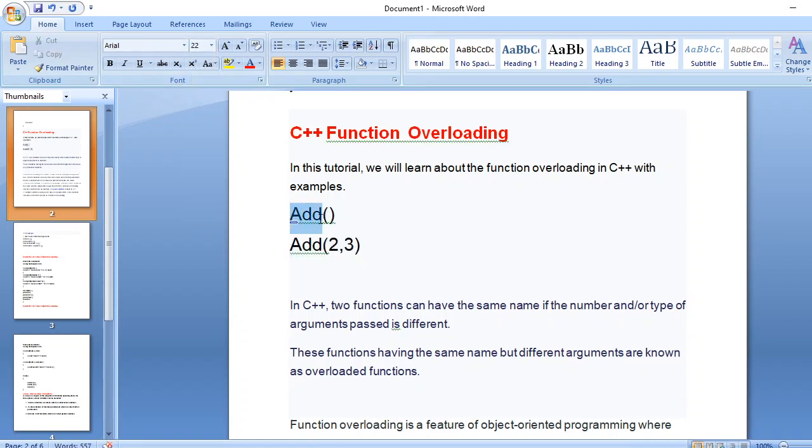Okay, so here we have two functions named add, one is having no parameters, the other is having two parameters inside it. So in here, as you can see, the two functions have the same name. So this, my dear students, is known as function overloading. That means two functions are there within the same program, but they share the same name.